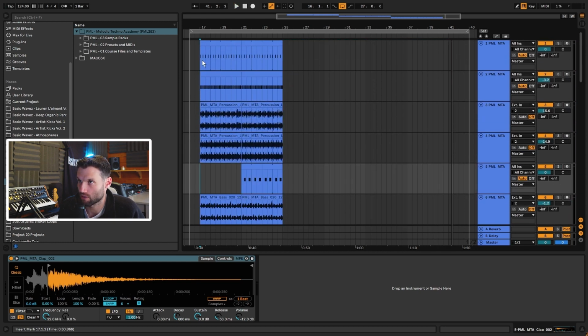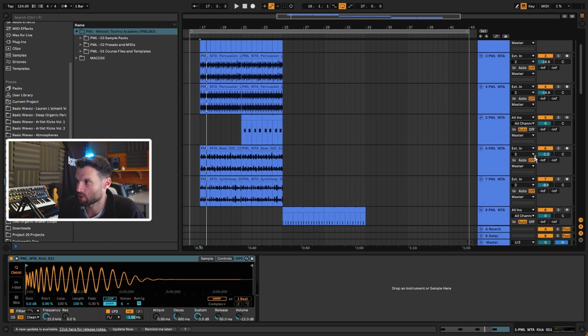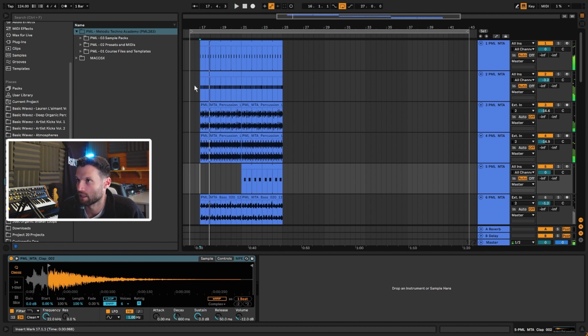Okay, so the first one is this one, and I'm just going to mute all the melodic stuff. It's really just in there to add some context to the drums, so we're just going to focus on the drums for now. And this is a really simple kind of drum loop.